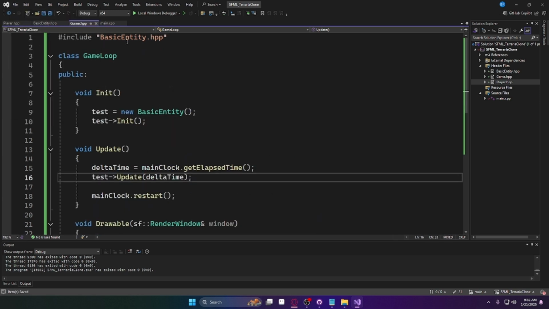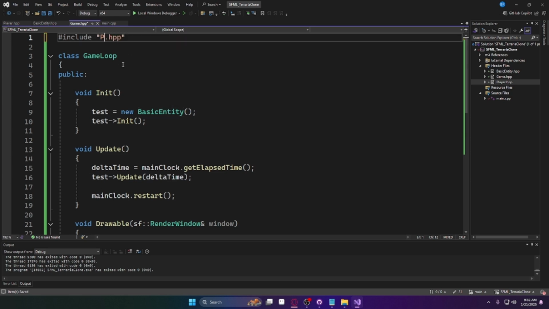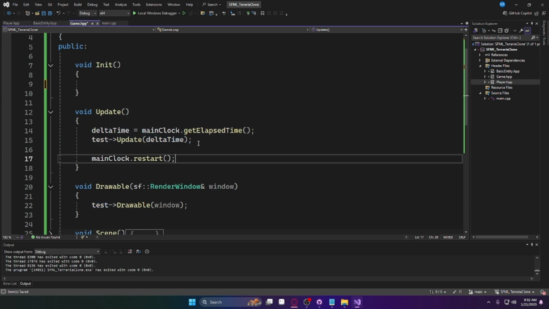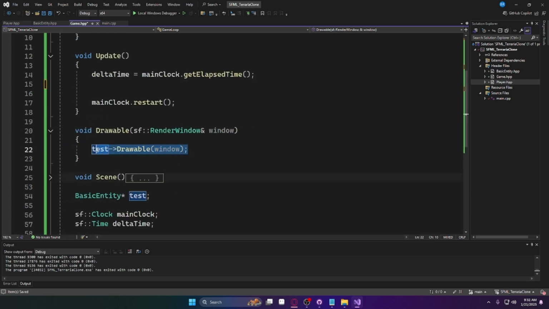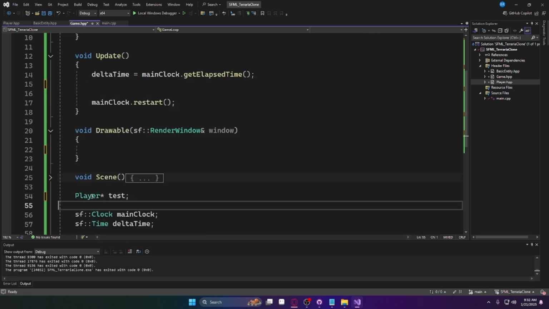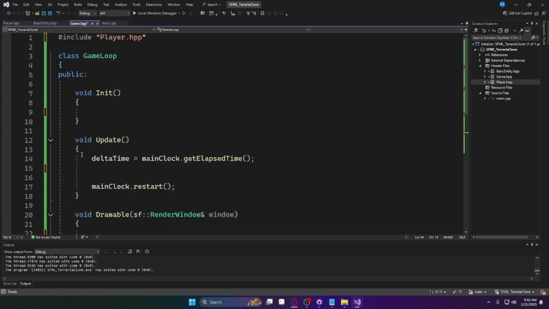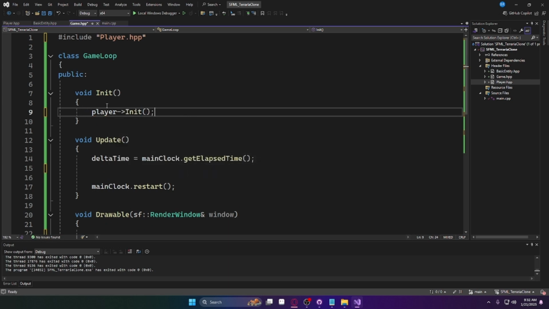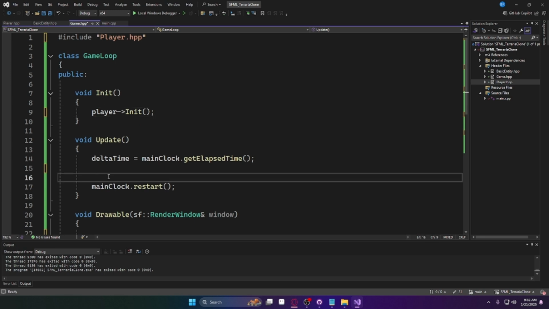Come over to game, and instead of inheriting BasicEntity, we're going to type in Player, and instead of this stuff here, I'm going to kind of erase that stuff. Here we're going to actually call this Player, and same thing, Player dot, and as you can tell when I do this, we have those features available. Again here, like player.update, pass in delta time.